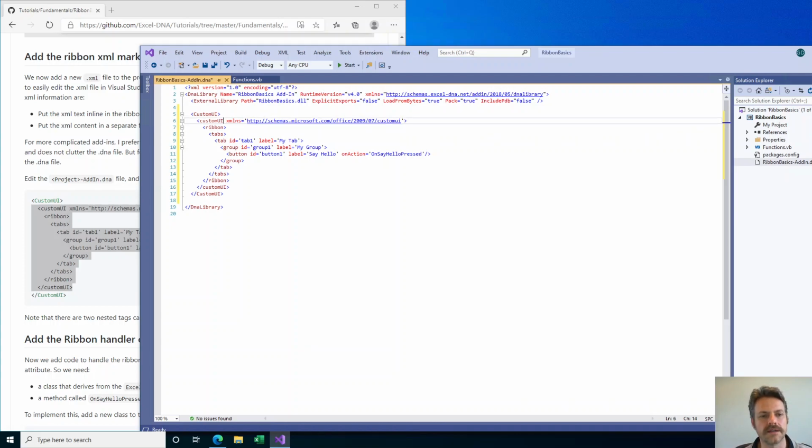Okay, so I'm going to make a custom UI extension. It will be a ribbon extension, and under the tabs portion there will be one new tab called My Tab. And on that tab there will be a group, and it will be labeled My Group. And in the group there will be a button, and the button will say hello. And this on action portion, that is telling the ribbon what to do when the button is pressed, and we are going to make a class that will implement this on say hello pressed method. Okay, so that's a very basic ribbon.